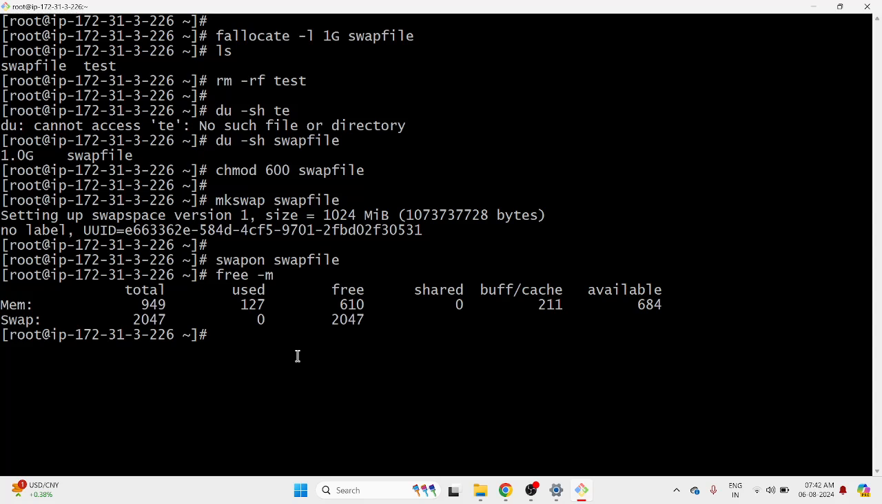Now this swap partition and this swap file act as one. That's it. It's not separate. The system doesn't think of them as separate things. It's a single thing. Got it? It's a single thing actually. So is it clear? Any doubts so far?